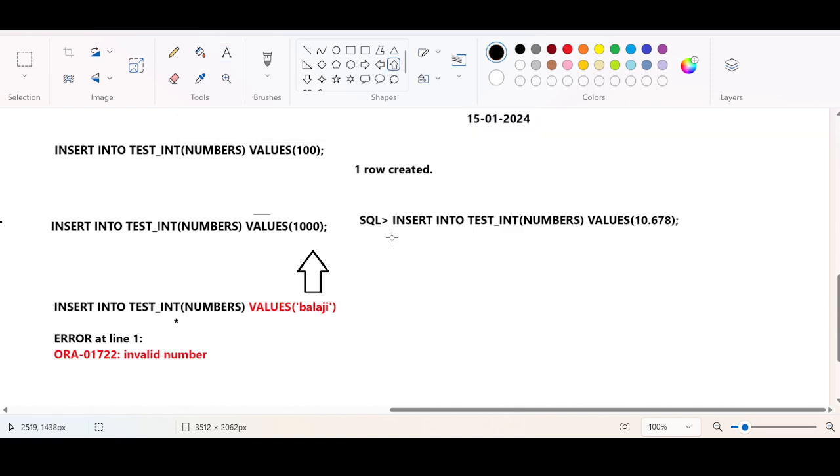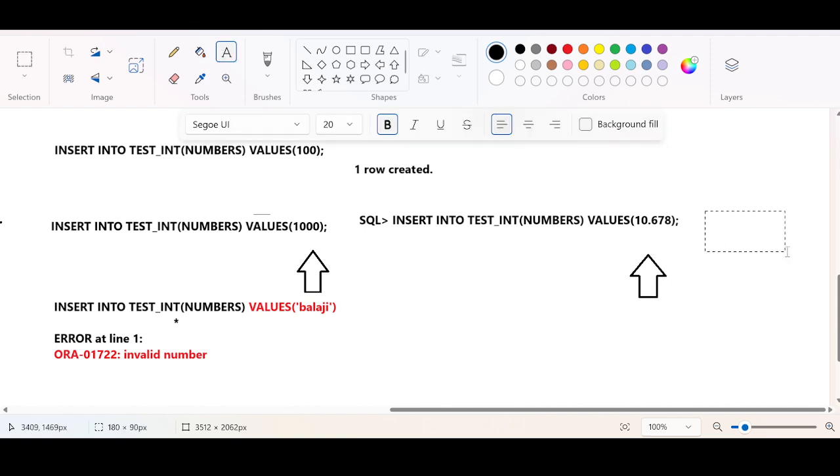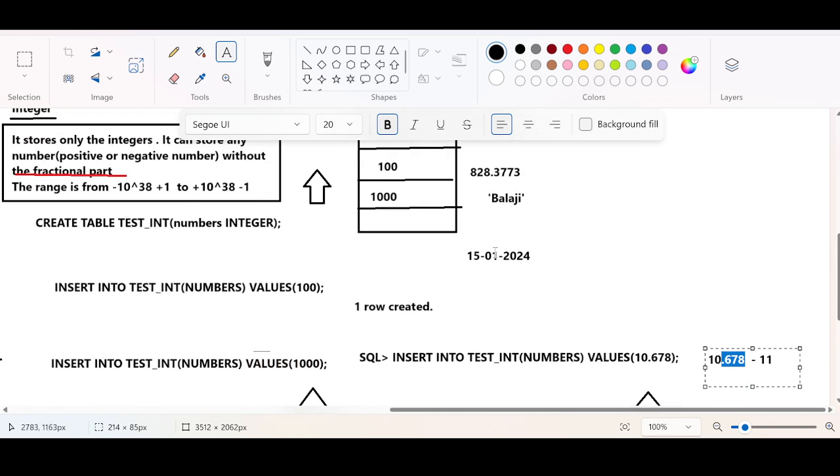No matter what data you are inserting, if you are inserting fractional data, say you want to insert 10.678, this 10.678 will not be inserted as floating point data. This will be truncated, or I can say this will be rounded off. This floating point value will be converted to the equivalent integer value, which is something like 11. It will be completely rounded off, and the integer value will be inserted.